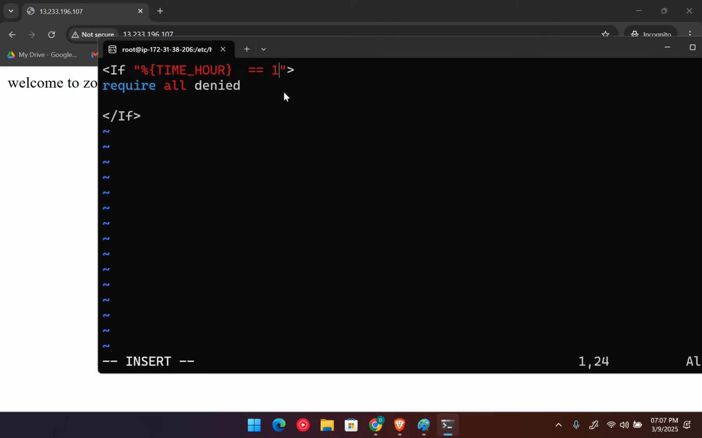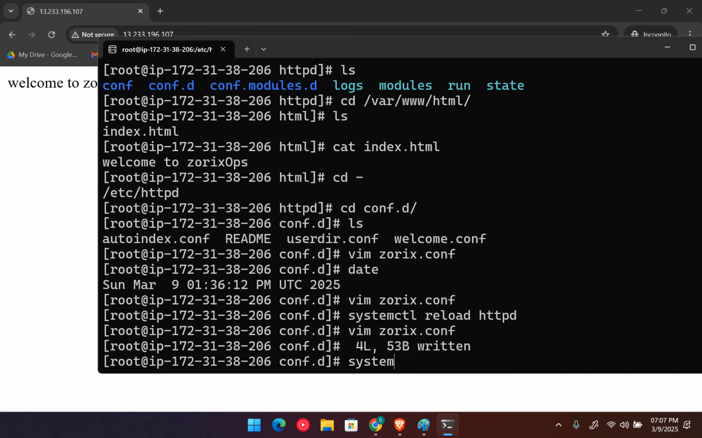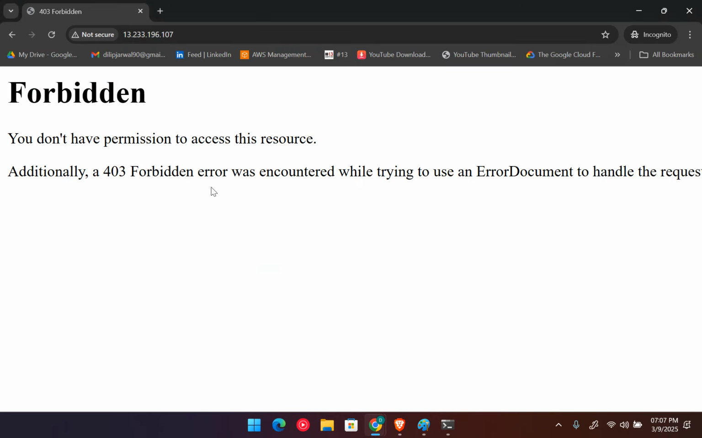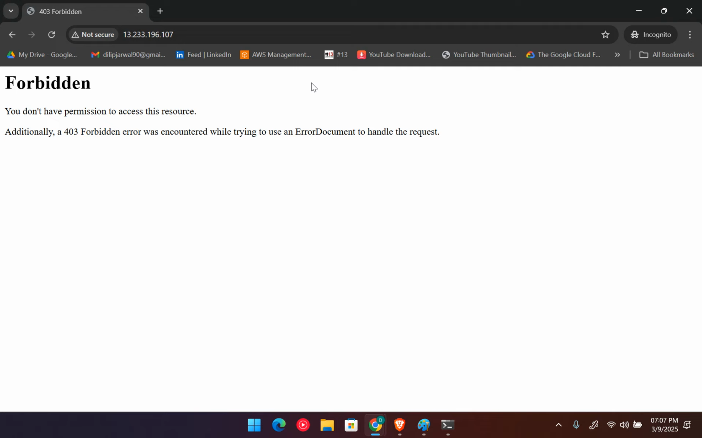Instead of 16, actually this is the error. Instead of 16 I want to write 13. If anybody comes at 1 p.m., we want to deny their access. Now let me save this file, reload the services with reload httpd, and try to access the site again. You can see we are not able to access it: permission denied to the resources. So I blocked the access at a particular time.